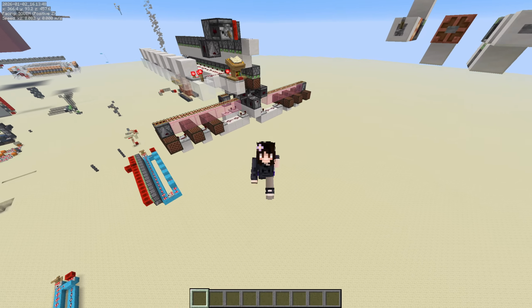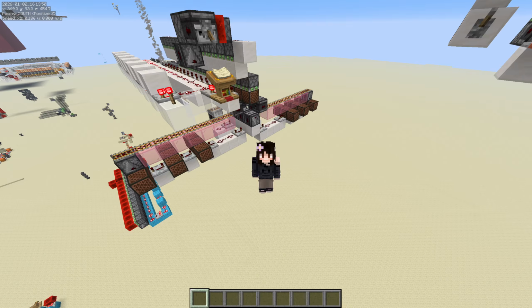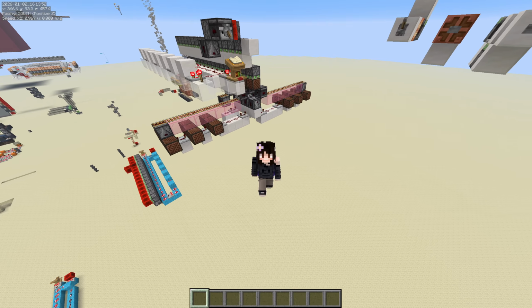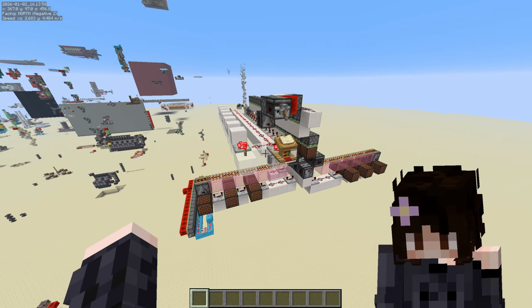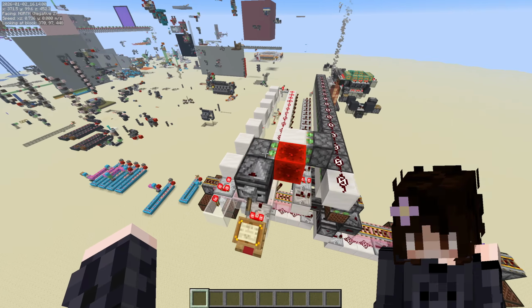Hello, so today I've got a new contraption that is based on another one that I had made before. So I'll quickly show how it works and what its purpose is.